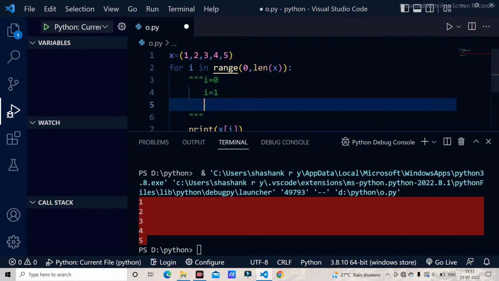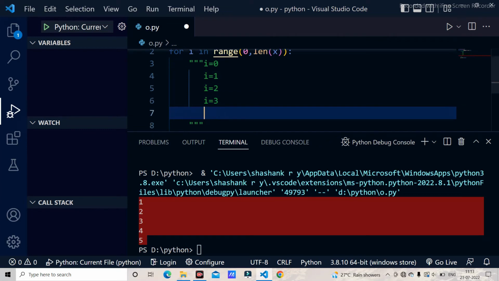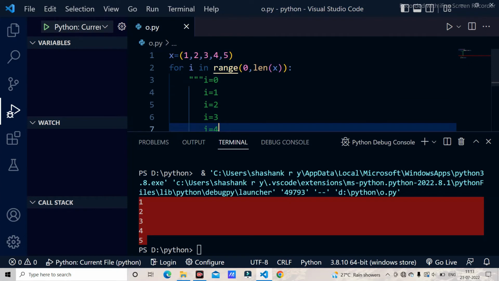It is initialized to 1. After that it is initialized to 2. After that it is initialized to 3. After that it is initialized to 4. And first of all, when we say length of x, it is going to give us the total number of elements that are present in this particular tuple. As you know, there are 5 elements in this tuple, therefore the range is 5.